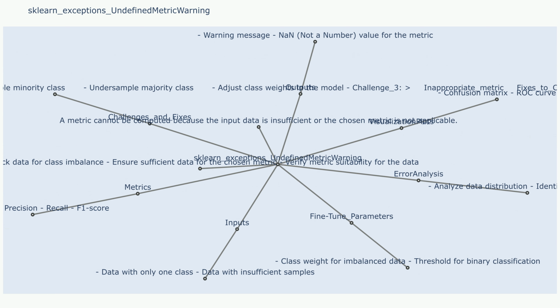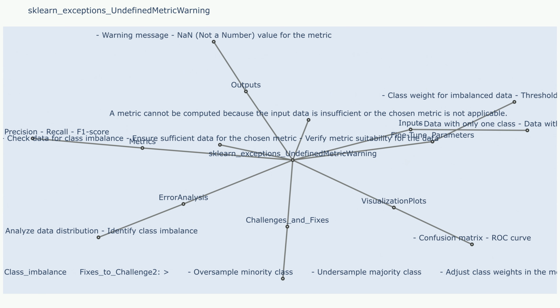Visualization plots: confusion matrix: a visual representation of the predicted and true labels, showing the number of correct and incorrect predictions for each class. ROC curve: a plot showing the true positive rate against the false positive rate for different classification thresholds, used to assess the model's ability to discriminate between classes.